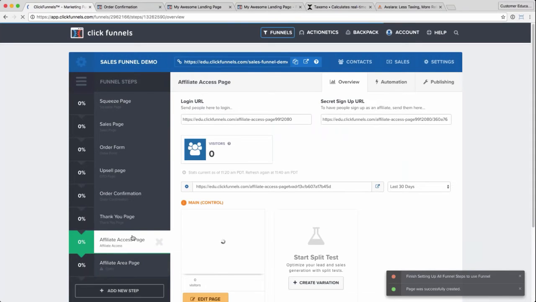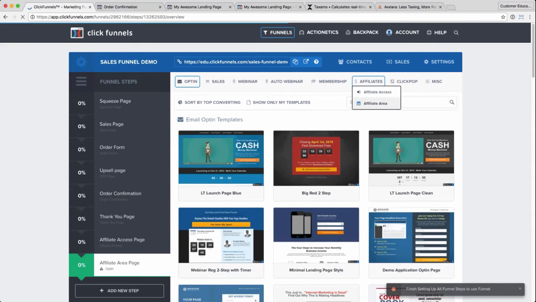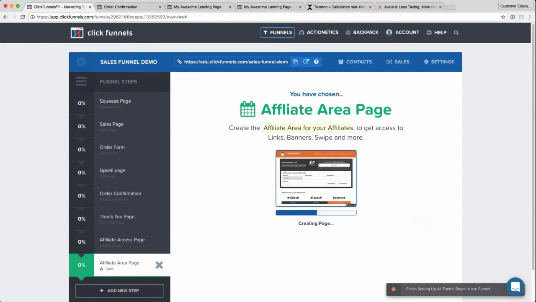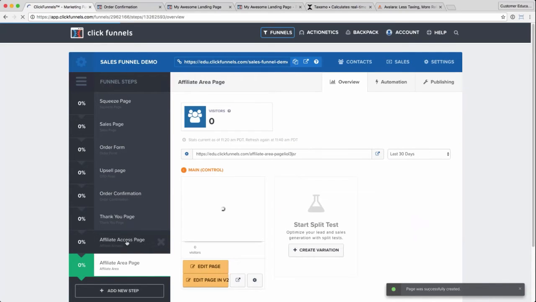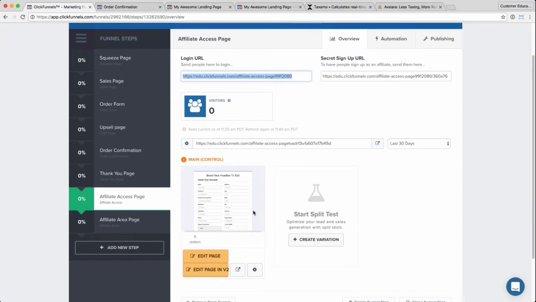And then on the affiliate area page, you're going to make sure you select affiliate area for the page type, and then select one of those templates. So now that you have these affiliate area pages, on the affiliate access page, you actually have two URLs. One is the login URL, and the other one is the secret sign-up URL. So this is the one you're going to send to people to get them to sign up for your affiliate program, and this is the one they're going to use to log back in.